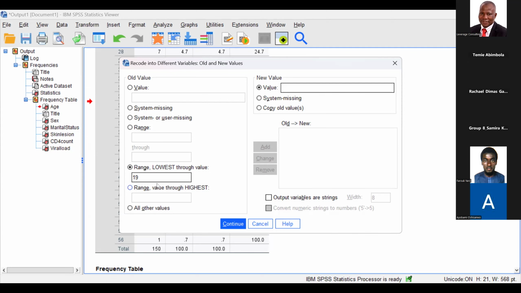Click on value, come up here and put 1. Value is on the right side, upper right. Yes, put 1. Add. You see, immediately something came up. What you have done, lowest through 19, means group 1.